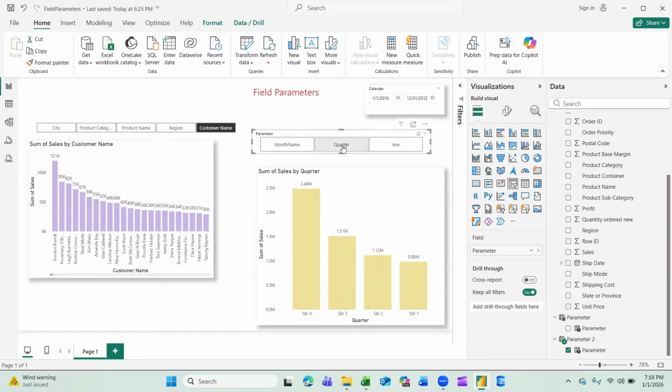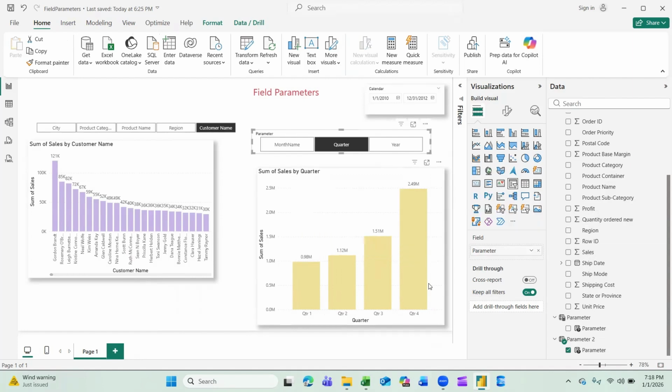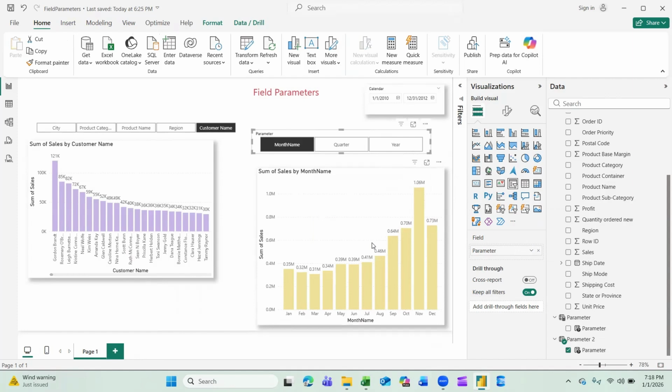And now we can see by month, by quarter. We can sort quarters in an ascending way, like that. We can also visualize by year. So we have sales, we can see sales very easily like that without building a lot of graphs. And also it looks pretty well.